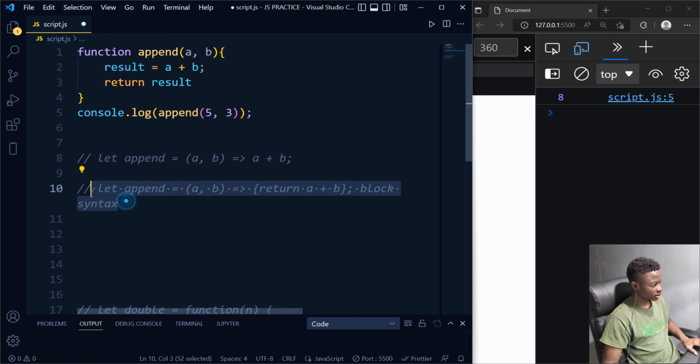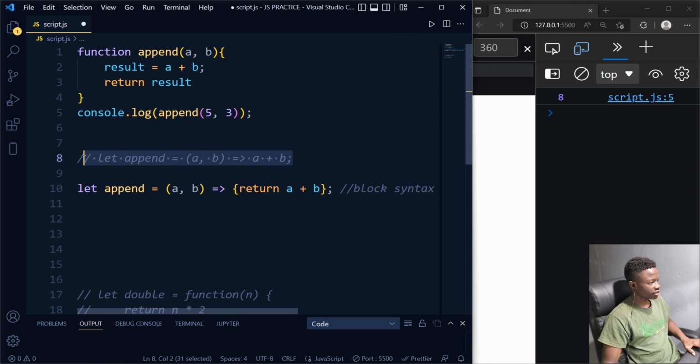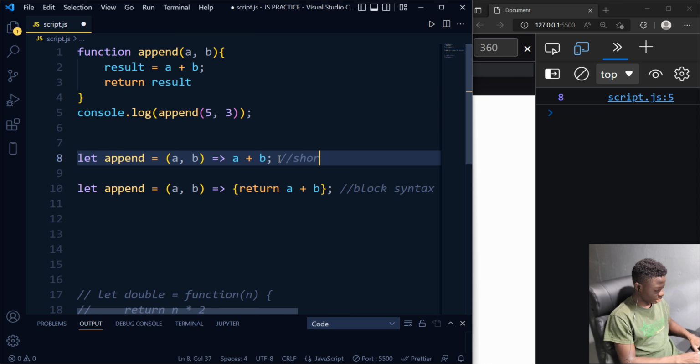Sorry about that, I commented my whole code. There's the block syntax, and then this one here on top is the short syntax.